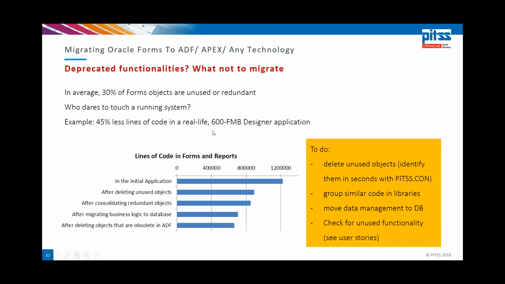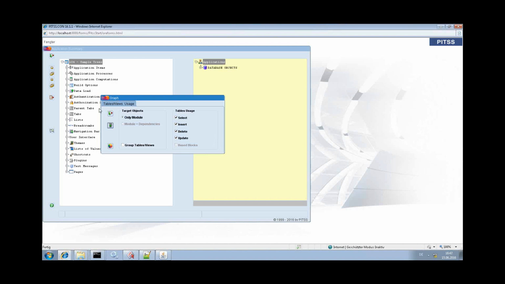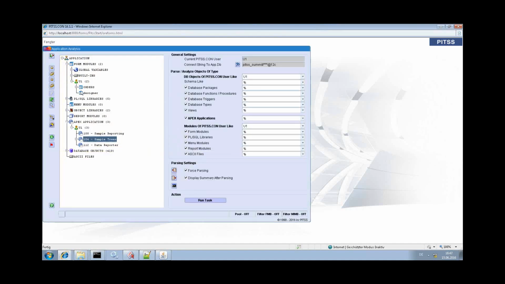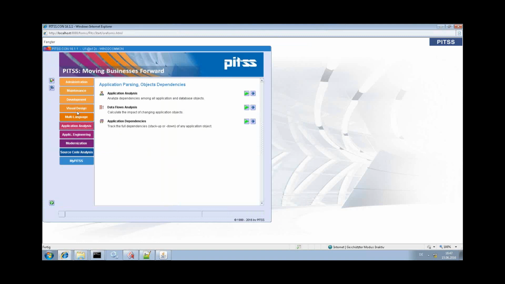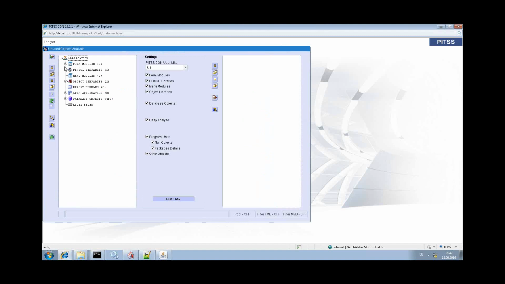I can also show this process in a demo very quickly. Okay. How an unused objects analysis is performed is application re-engineering, because at this moment I try to re-engineer the application. I'll choose a real-life module, one that has unused objects inside.